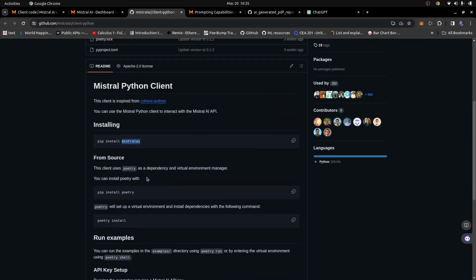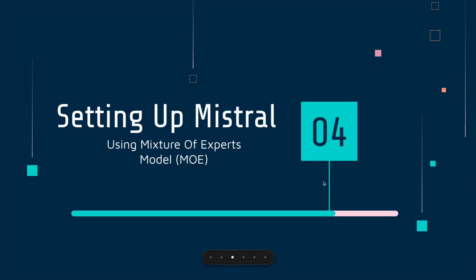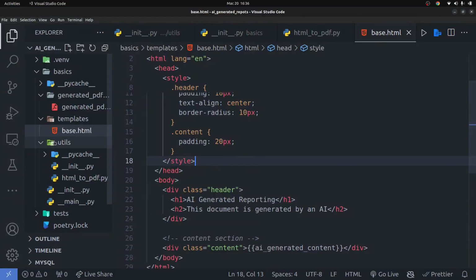Okay, so that's out of the way. We already have that installed. So this is the code that we are going to use right here. I'm just going to go ahead and copy this code, and you're going to modify it in just a bit. So copy that code, and let me go back in here, inside my utils.